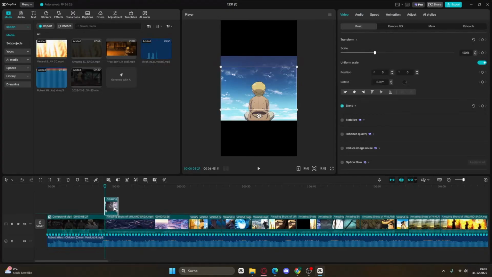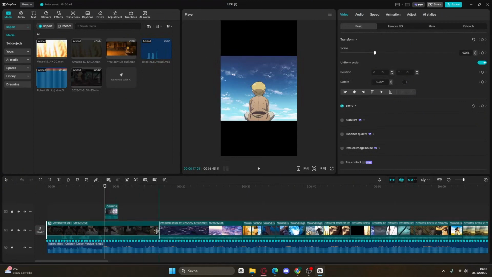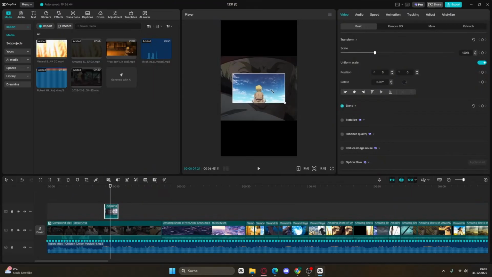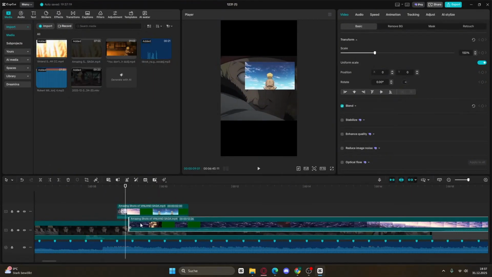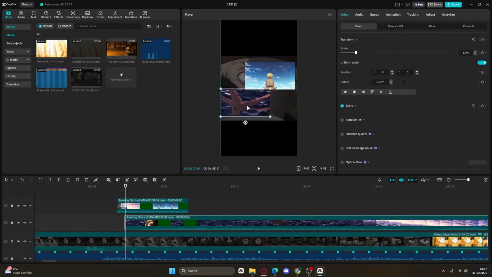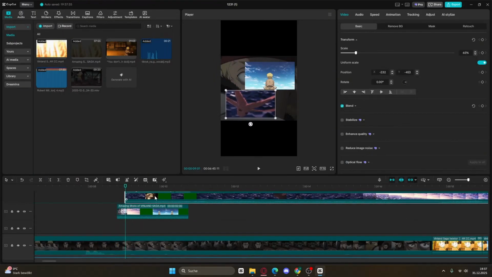Start by selecting the first clip and place it above the main video, right on the first beat drop. Then scale it however you like. In my case, I'm making it smaller and placing it in the top right corner. Next, take the second clip and place it on the next beat drop. Sometimes the beat hits slightly between the markers, so always listen to the music and adjust the clip manually. This part is very important. If the visuals don't hit exactly on the beat, the edit won't feel satisfying.